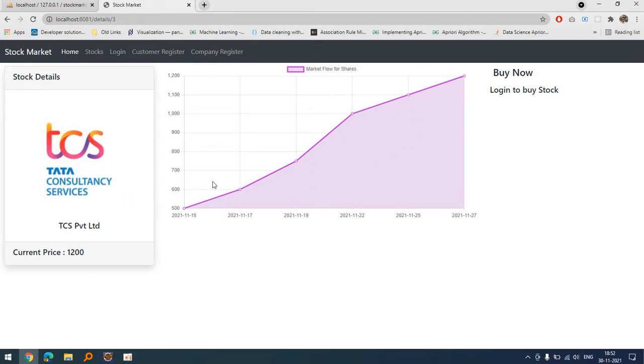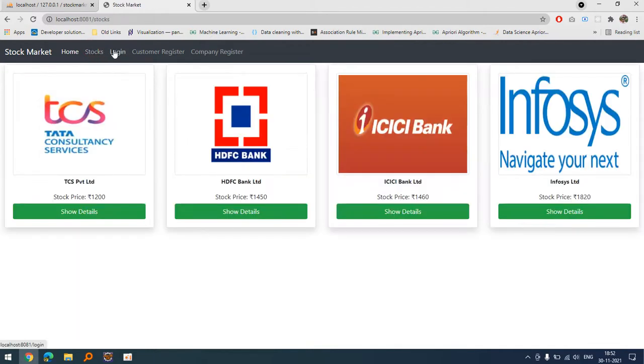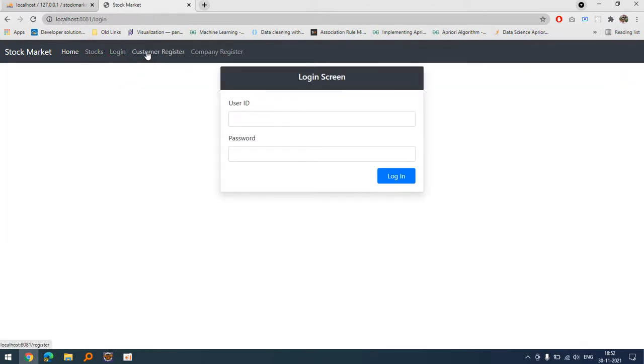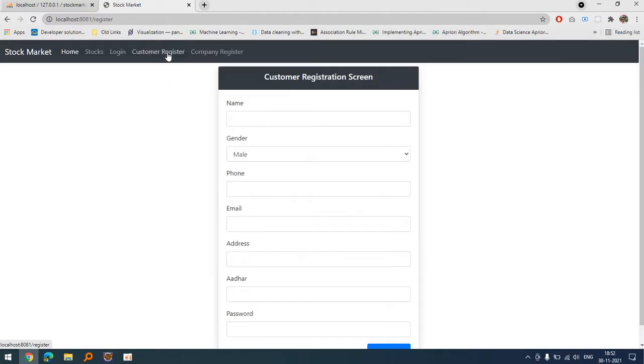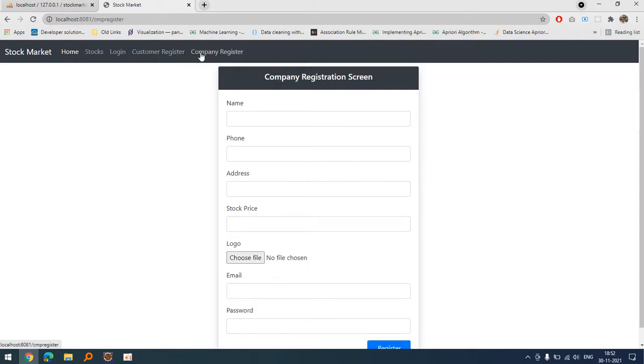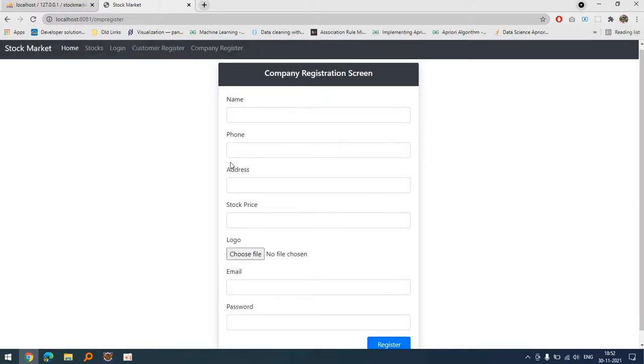So this kind of thing is available in this case, and you can log in if you have already registered, and if you haven't registered then you can register as a customer who can buy and sell the shares, or as a company that will register in the market.